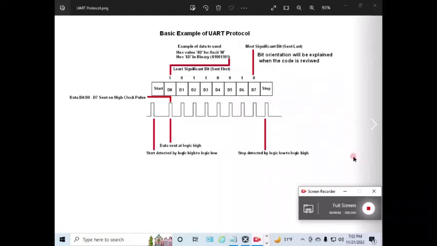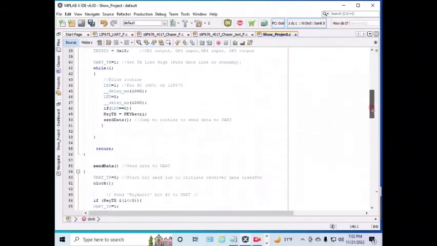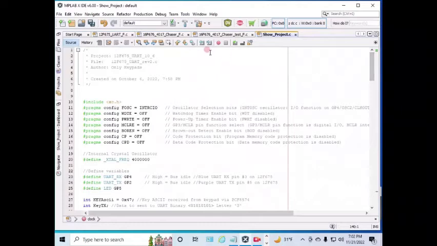Up to this point in this presentation, the basic UART data transfer was explained. The code to do the data transfer was explained, and how to build the project and copy the code into that project was explained. Now the next step is to actually demonstrate the code and that it actually works.